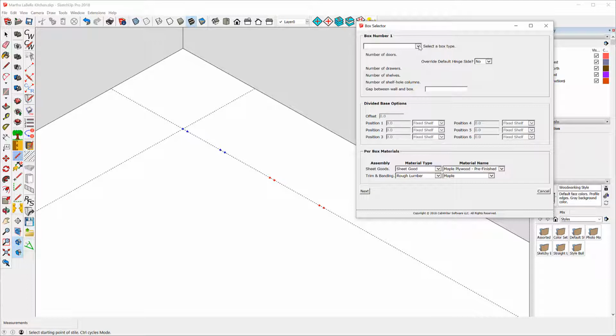Box 1 I want to make a Lazy Susan and one door. By the way, I can change any of these defaults. I can do it right now on a box by box basis. But I'm going to leave them as the defaults are. And I'm going to click Next. Notice this is the Next button. So I'll click Next. And now it wants to know about box 2.